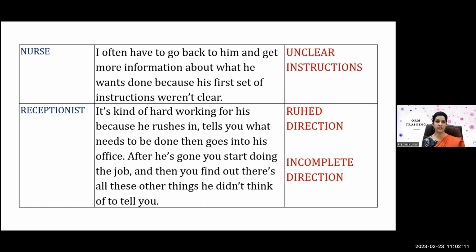So the first sentence: it's kind of hard working for him, because he rushes in. Rushes in means whenever he is telling something, he is always in a hurry. So that descriptive code is the rushed direction, probably. And then again, the receptionist is saying that after he is gone, you start doing the job, and then you find out that there are many things which he did not think to tell you. So again, this was an incomplete direction. The direction which he gave was not complete, and there were many things which got missed.